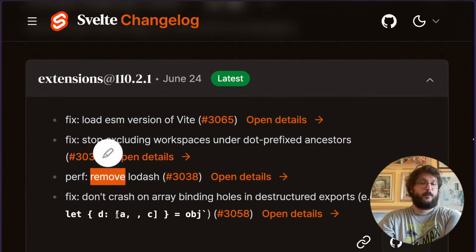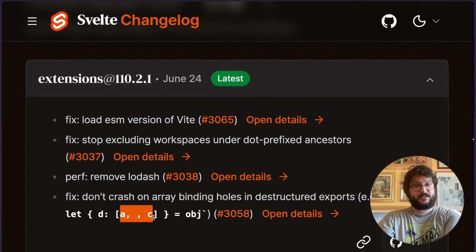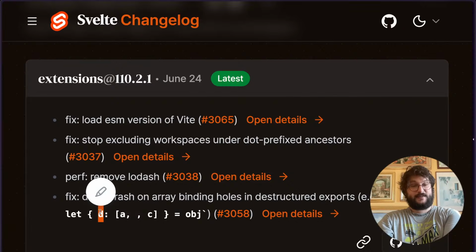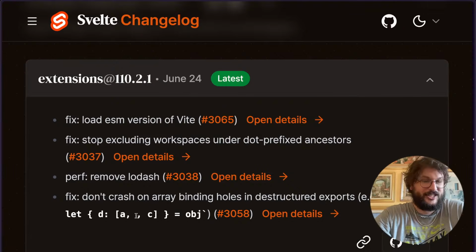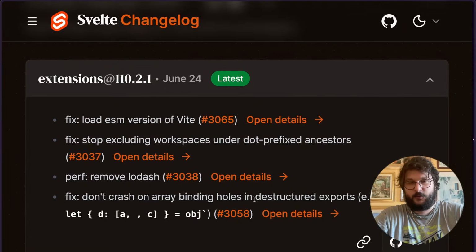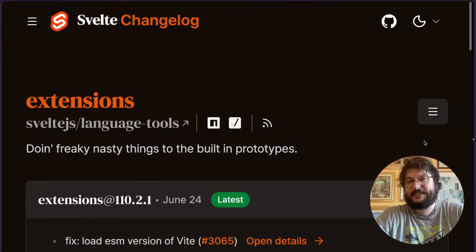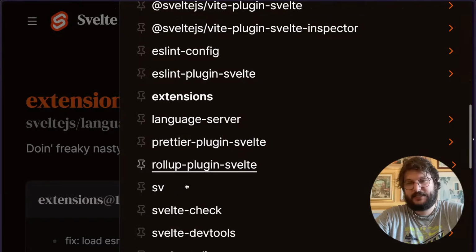I don't know if you know, but you can do something like this. And this basically means that from this object, you are destructuring the D property, and then the D property is an array, and you are getting the first and the third element of the array, literally skipping the second. So this is valid JavaScript, and it was not working inside the extension, and now it is.